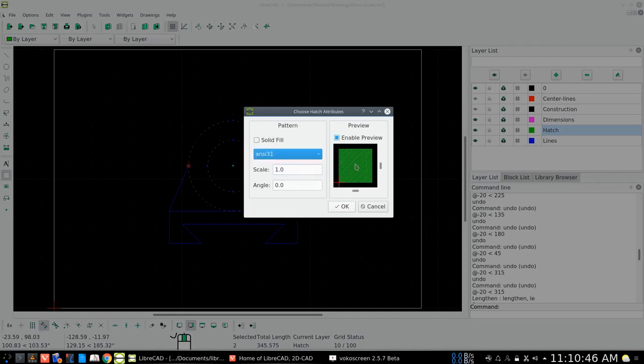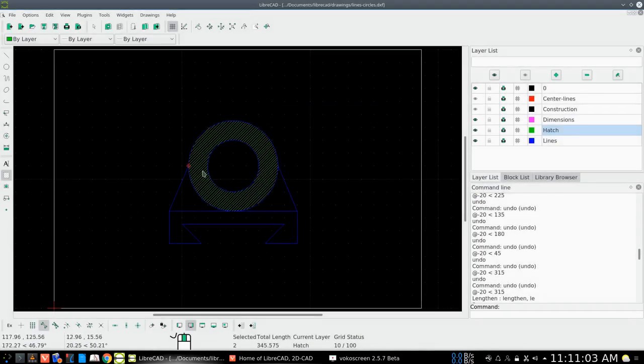Now here we have a picture of what kind of hatch we'd have, in the green color, and that would actually work for what we're doing. It's at a scale of 1. Let's go ahead and choose that, see what it looks like. There, that works very well for us.